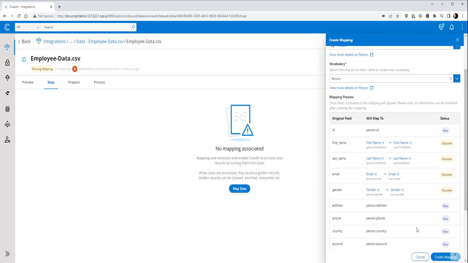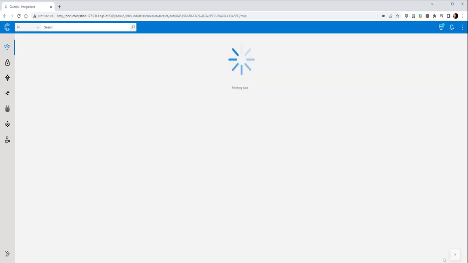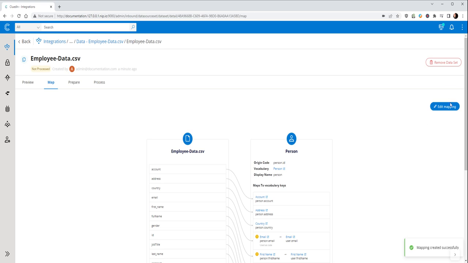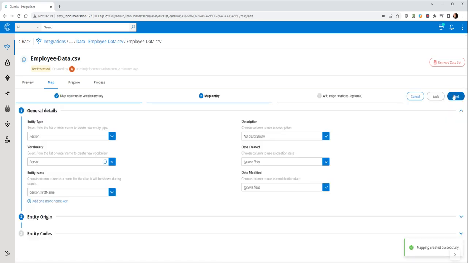One of the reasons why we might want to use the existing models is, as you can see, CluedIn's already aware in these models of things like first name, last name, gender, etc. So think of these as just accelerators. We're going to create the mapping. Let's edit the mapping. And let's go and change some of the properties.